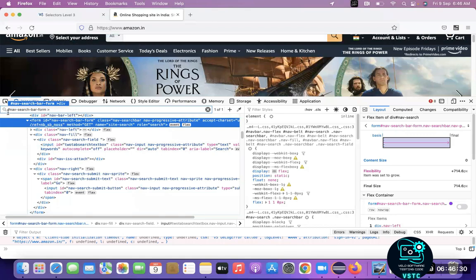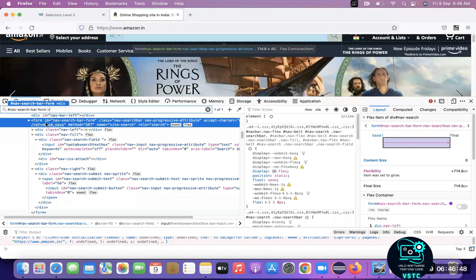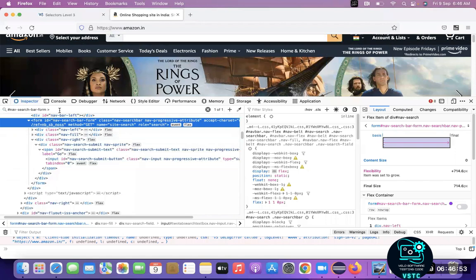Okay, so the first tag means any tag whose ID is nav-search-bar-form. This is the parent. From parent, if I want to navigate to the child, you can simply use the space, or you can use the greater than symbol. Now I want to navigate to the div child, and I want to specify the class, so I'll use dot. Here it is showing auto suggestions. Actually, for this form, there are three divisions.